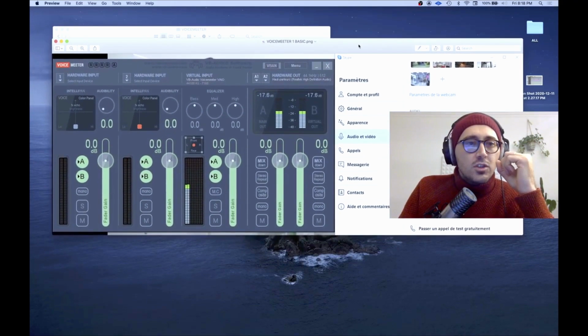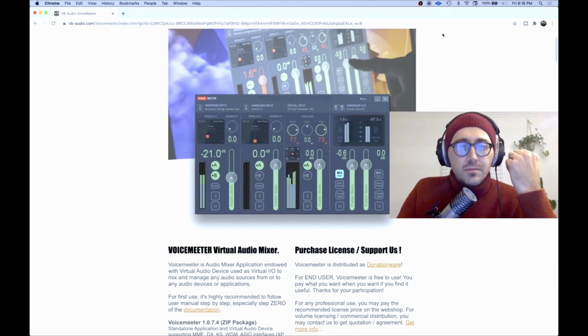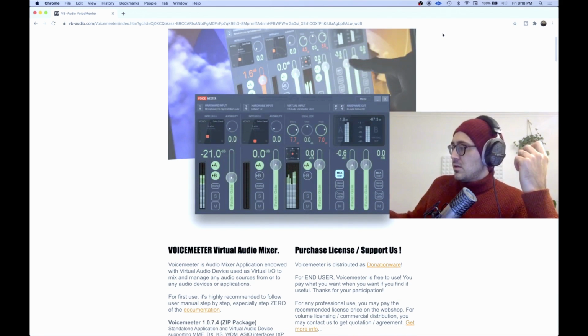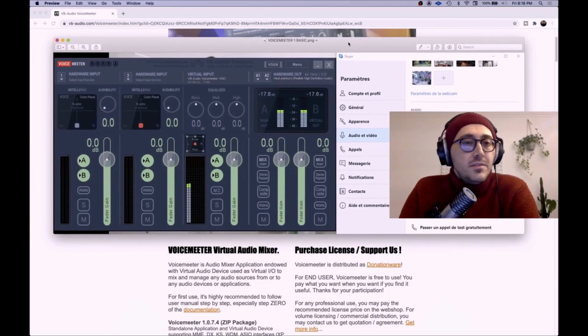Okay, so if we go to the website, we have this software. It works just on PC. Okay, we don't have this for Mac. How can we make it work? When you install it, we're going to have the first part here.